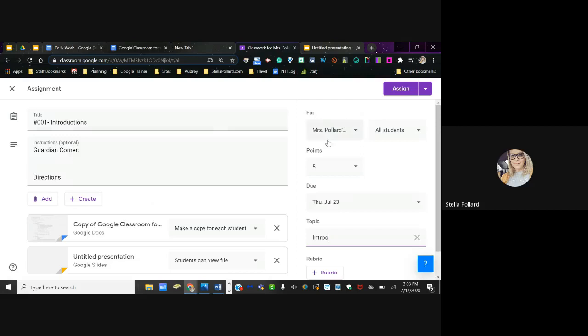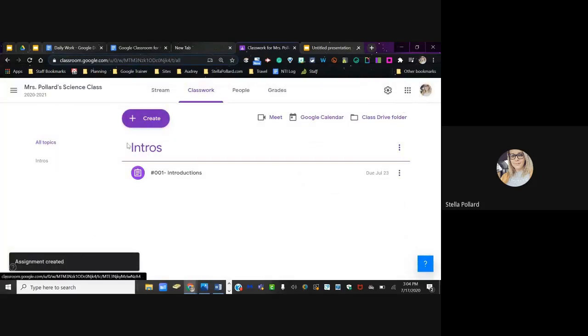So after I have that all organized the way that I want, I have that same drop-down menu. I'm going to go ahead and click Assign. When I do that, it's going to post it on the classwork page. And notice that over here, I have my topics.